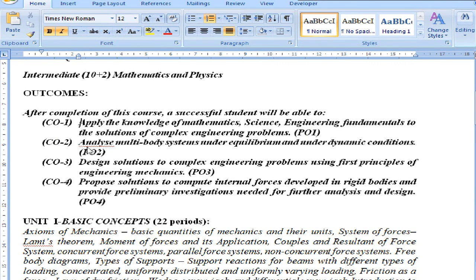CO2 is contributing to PO2, CO3 contributing to PO3, CO4 contributing to PO4. Of course, you need not have this kind of one-to-one correspondence. You may have CO2 mapping to PO7, CO3 mapping to PO8, CO4 mapping to PO10, something like that. As far as possible, let each course outcome map to one program outcome.